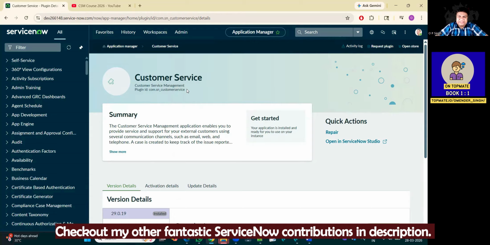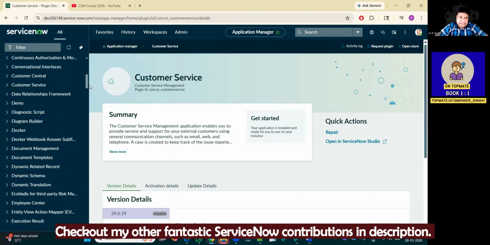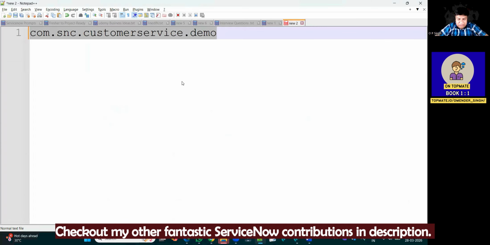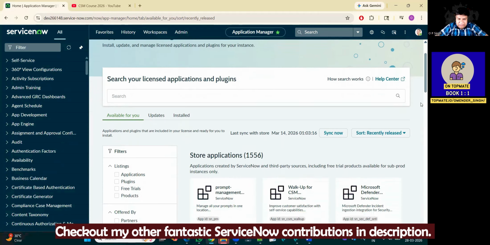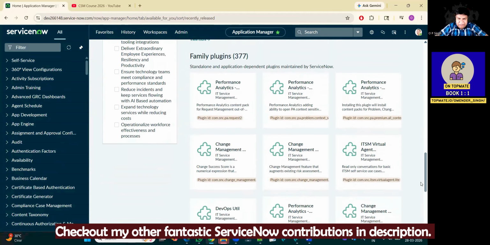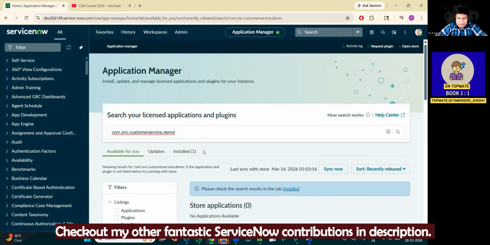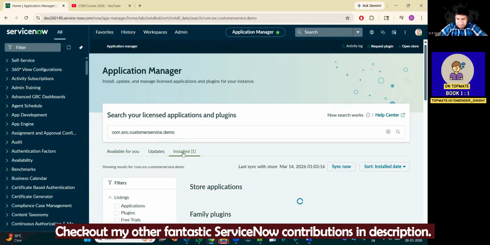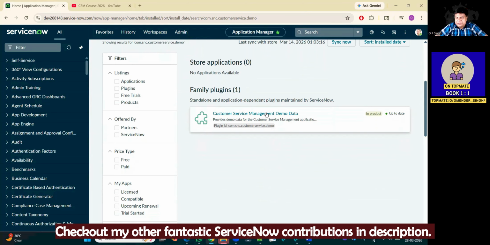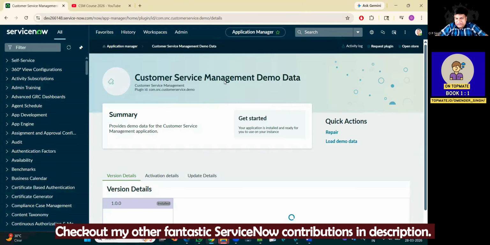Once this is installed, you will notice that all the tables in Customer Service are empty. No demo data was installed there. For that, you have to go to this plugin, which comes under the same Family Plugins. Search it here, just copy the name com.snc.customerservice.demo, and enter. You see under installed, we have one here. This is Customer Service Management Demo Data. To see the demo data, you have to install this plugin.